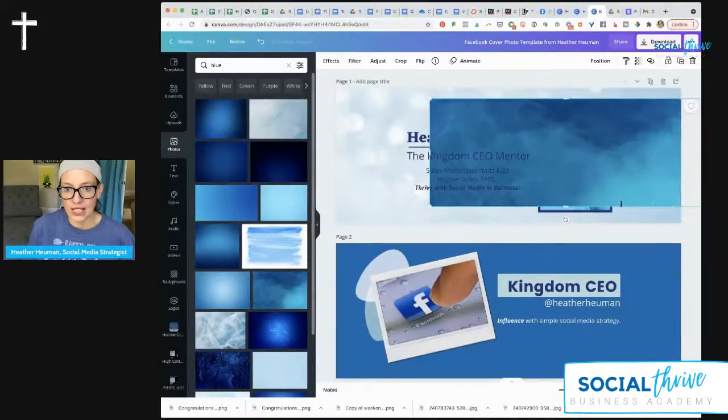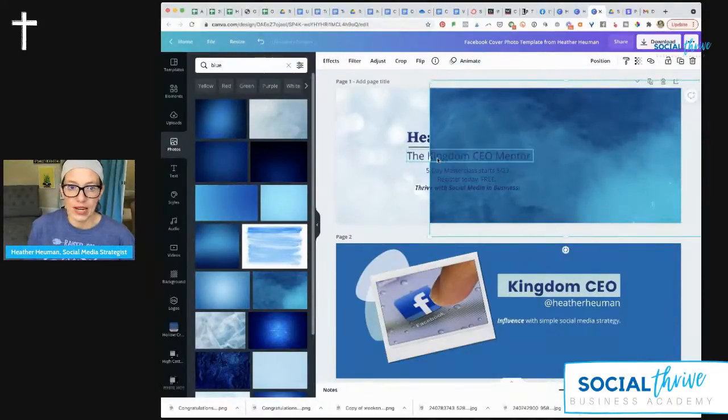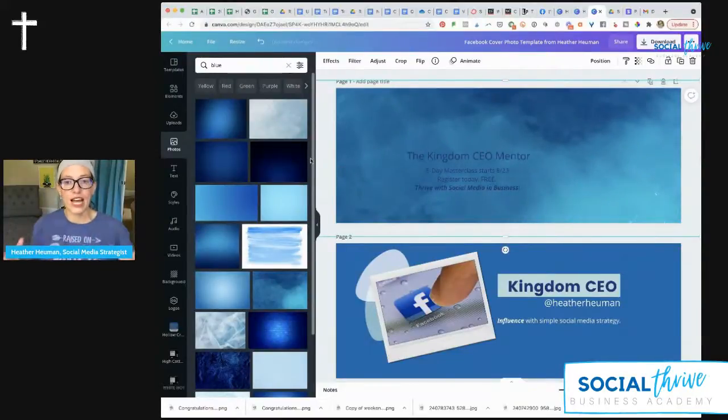I'm going to drag the sides, make it big, and drag it to where it covers up the entire shape. So now you should see a big rectangle that says the Kingdom CEO Mentor, a couple details about the masterclass, but you don't see my face any longer. I want you to think of everything you do in Canva as layers. It's almost as if I set the graphic on top, and it went over the layers of my text, but it needs to go a couple layers deeper so you can see my photo.